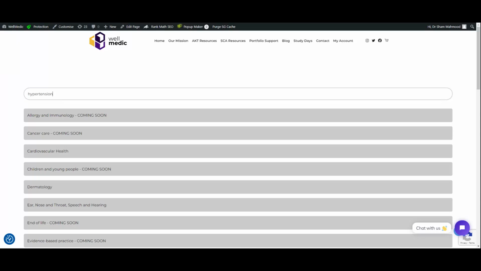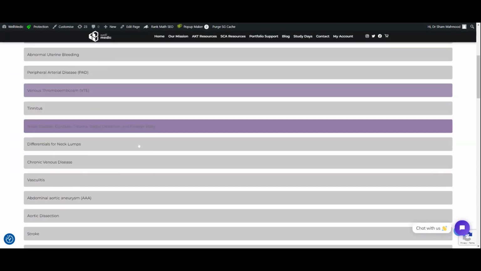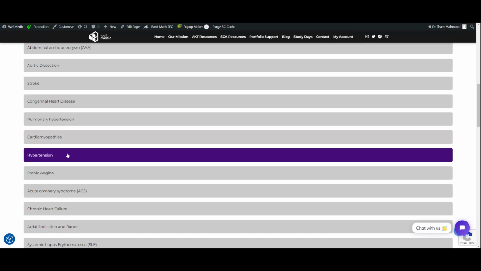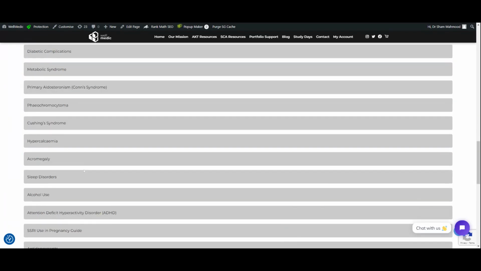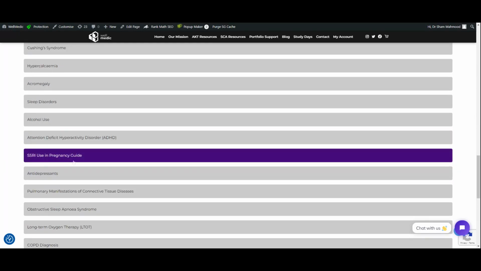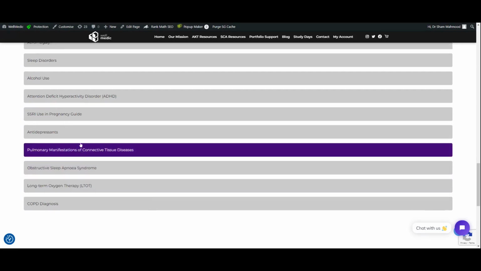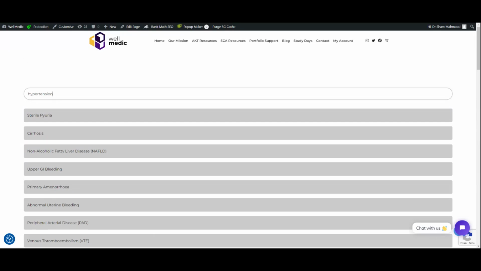If you search for the keyword hypertension, you'll get a list of different conditions that are included for hypertension. So it's not just going to be hypertension, but of course you'll find hypertension within this list, and there it is. But all of these other conditions are linked to hypertension. So there's lots and lots of things to read about, even when it comes to hypertension, such as alcohol use and the implications of SSRIs in pregnancy. All of these guides have something to do with hypertension. So as you can see, if you want to broaden out your knowledge, there's lots of search facilities that can assist you as well.